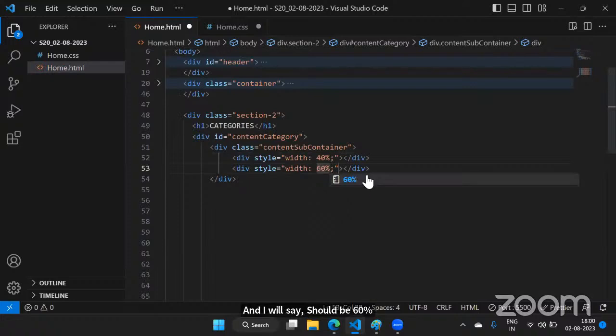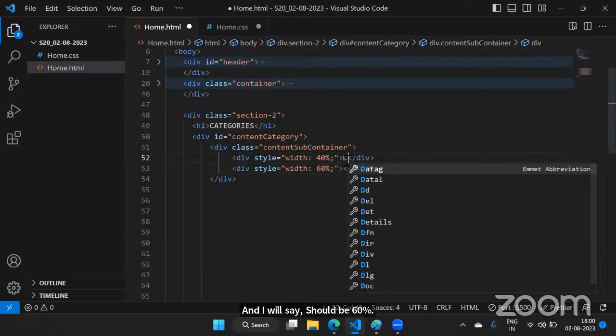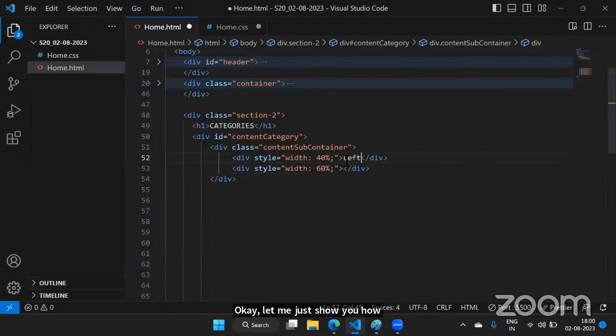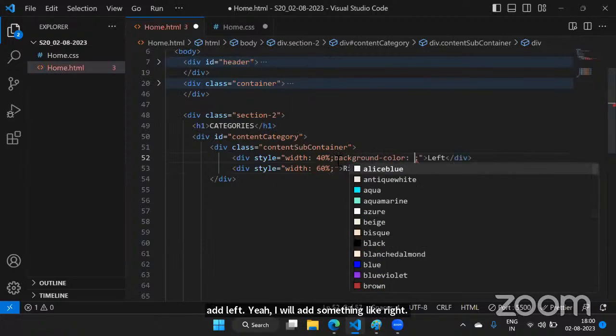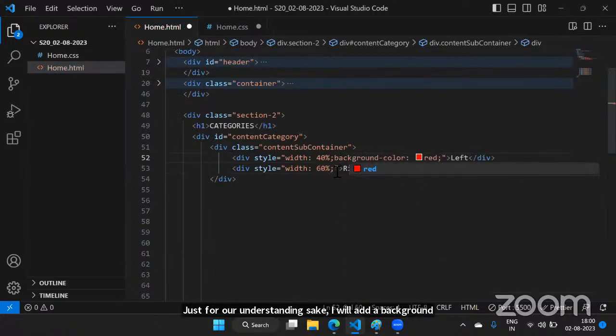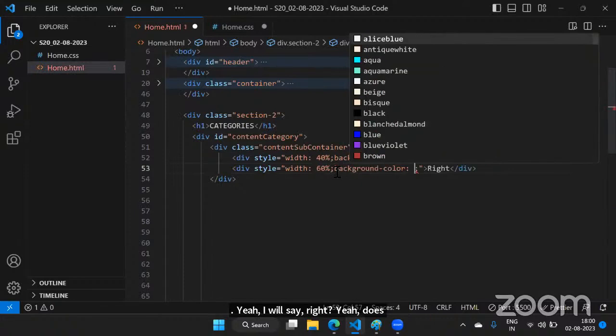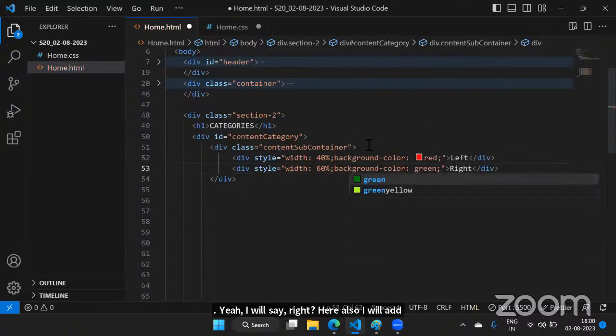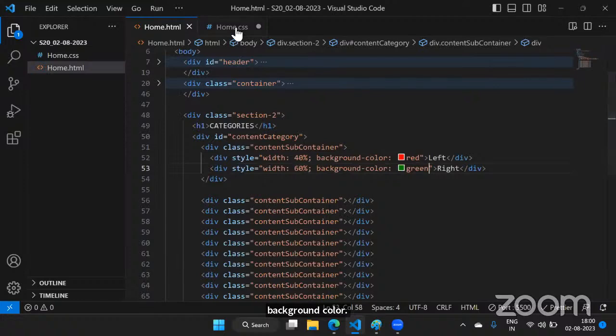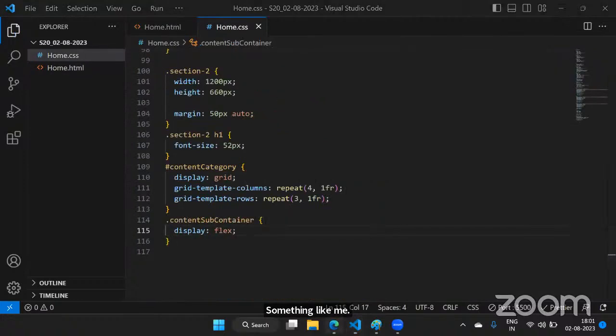Okay, let me just show you how it looks. So here I will add left, and here I will add something like right. Just for our understanding's sake, I will add background color. Here I will say red, and here also I will add background color, something like green. Now go and save it. Now if I go back here to my UI, it looks something like this.